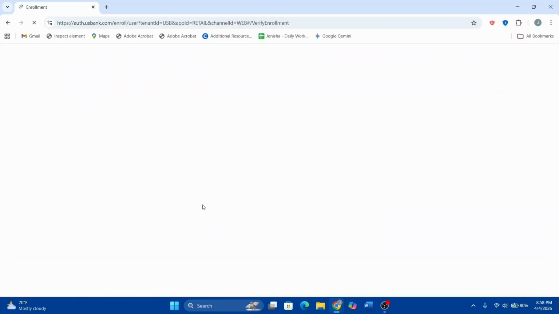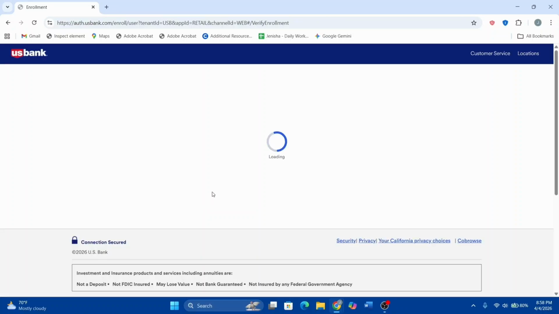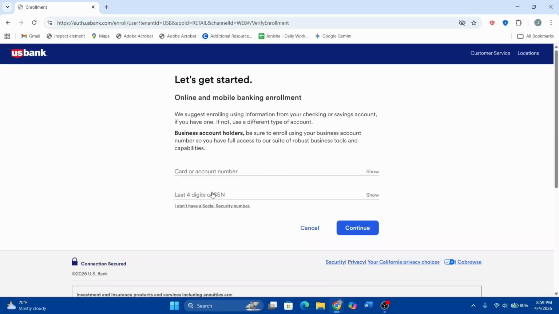Now here we can start the step-by-step enrollment. For that, we can start by entering our details. So open it up and you need to provide your card or your account number. So go ahead and provide it here in the first section, and then the last 4 digits of your SSN, which is social security number. So go ahead and provide it and click on the continue option.